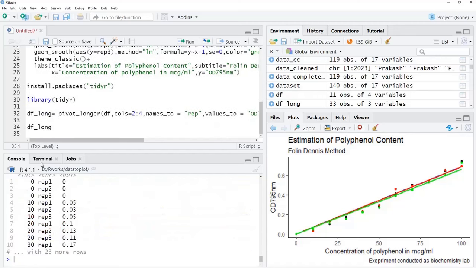Now you can see here, for replication 1 of 0 concentration, OD is 0. Replication 2, OD is 0. Replication 3, OD is 0. This is for 0 concentration.